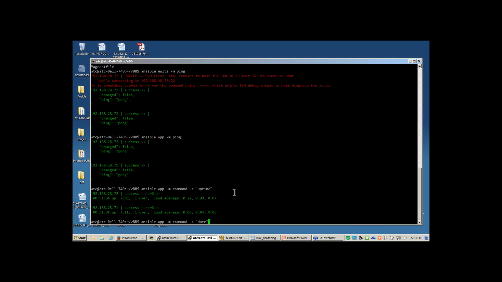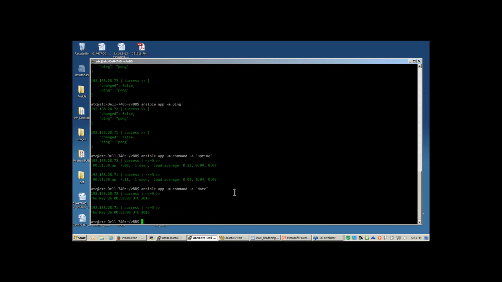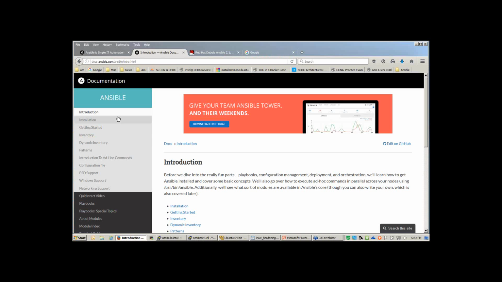And this is called the ad hoc commands. This is nothing to do with plays or the playbooks, nothing to do with YAMLs. So let's get back to the ad hoc command. It's a configuration file. It's Windows support, Linux support.